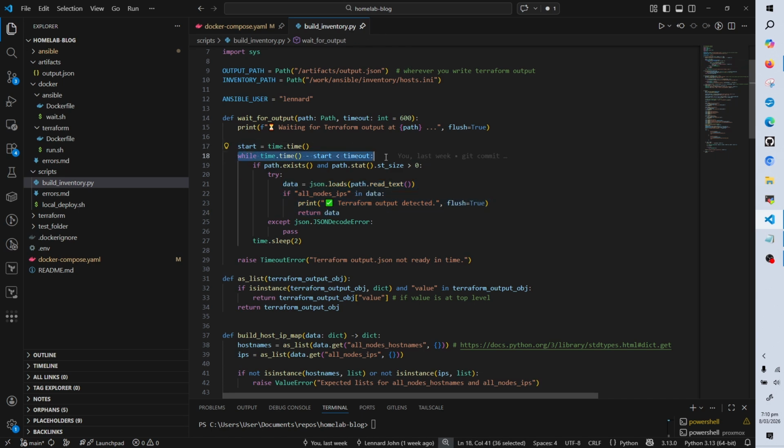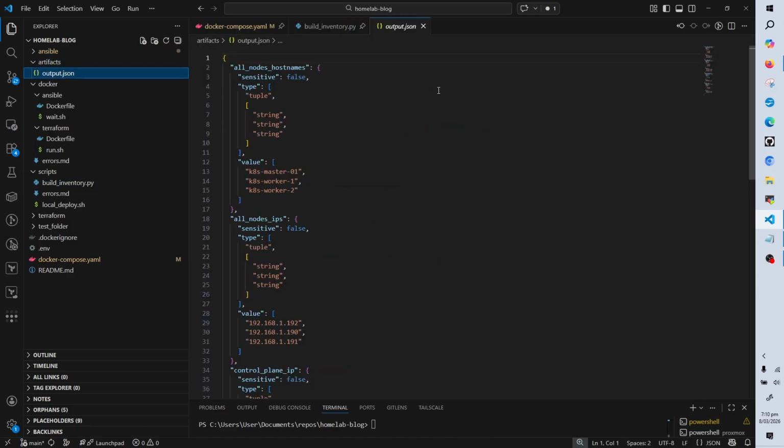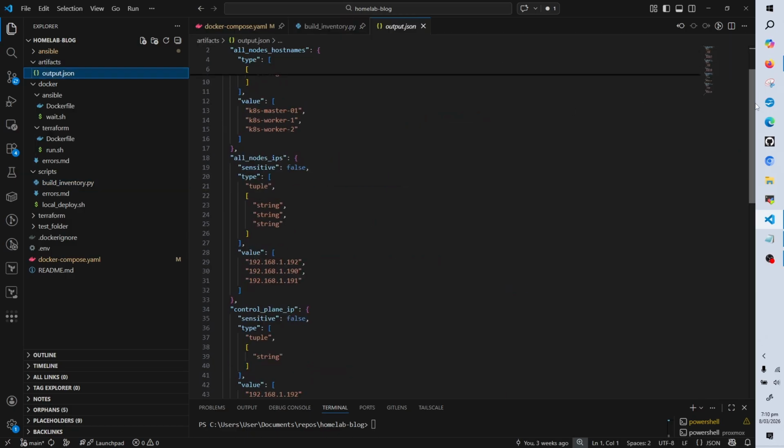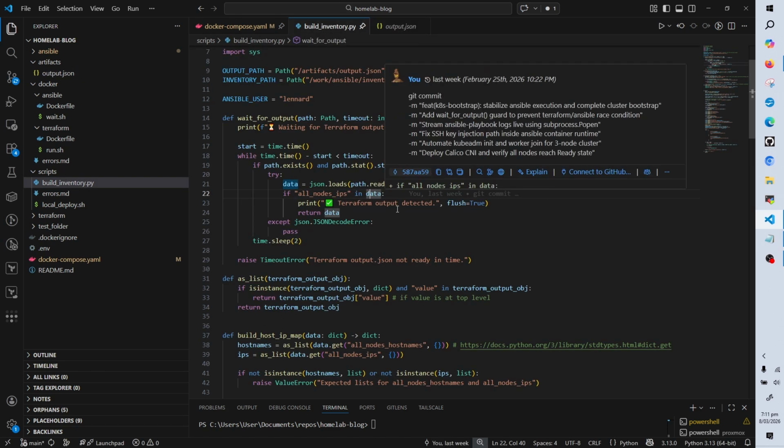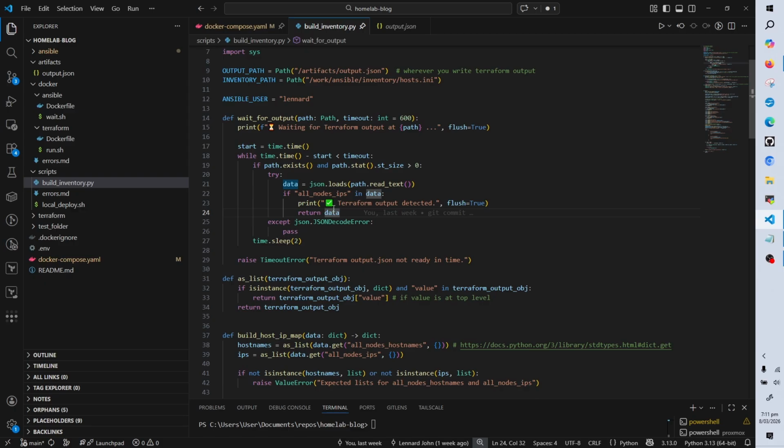So this basically puts everything on pause, and then we wait before we do anything else. We load the content, and then check to see if there are all nodes IP in the data of the content, and the output looks like this. There are all those IPs, which is what we want. The IP address is what's important to us, so we check, does this exist? And if that exists, then Terraform output detected, and we just return the data.